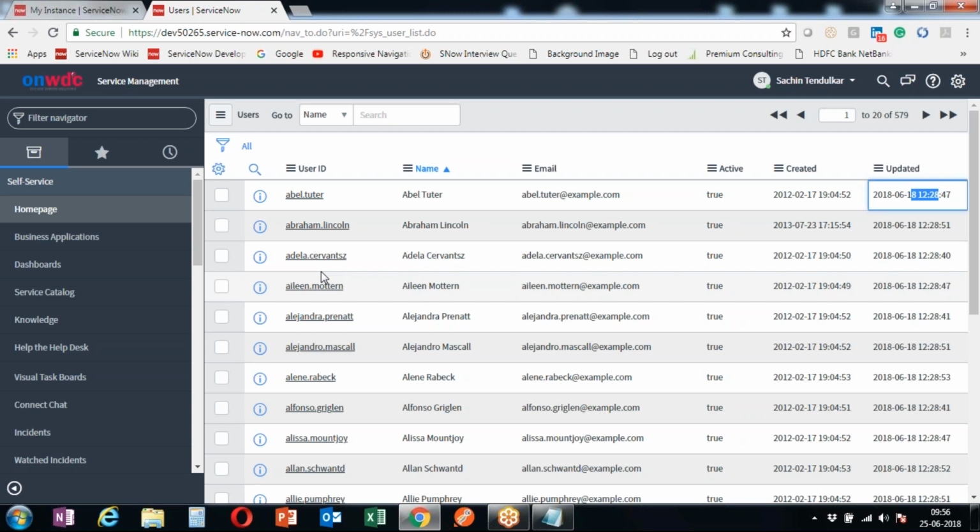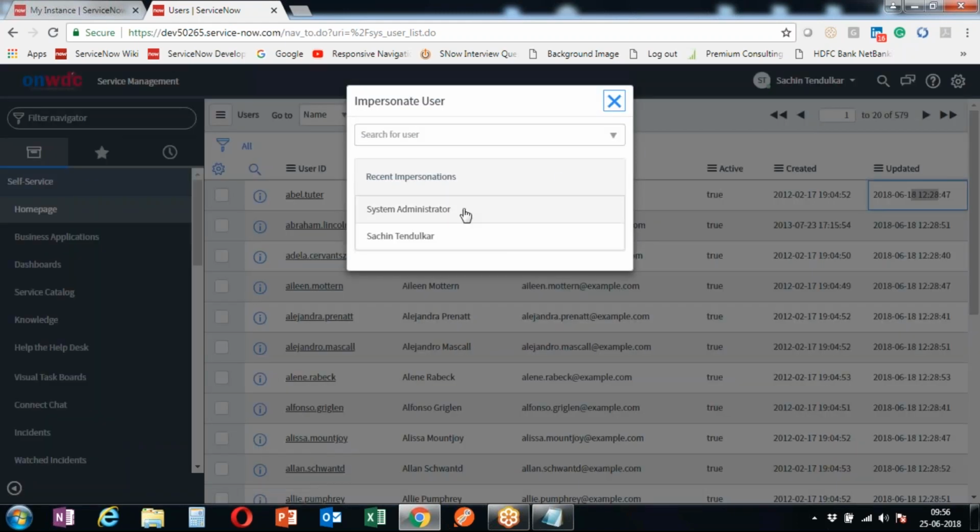Because he is having a role of ITIL, that means he is having 60 to 70% of privilege over the instance. But here you can see he can't create the new user. He is not having that option. So that is the difference between the roles. Let us impersonate to administrator.